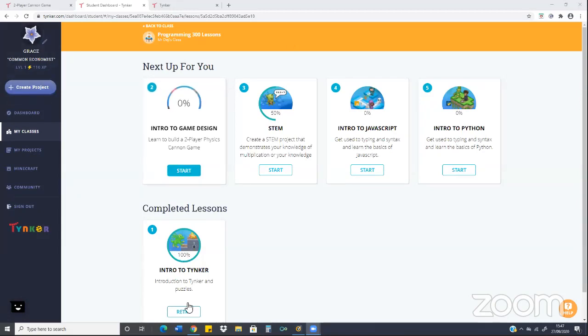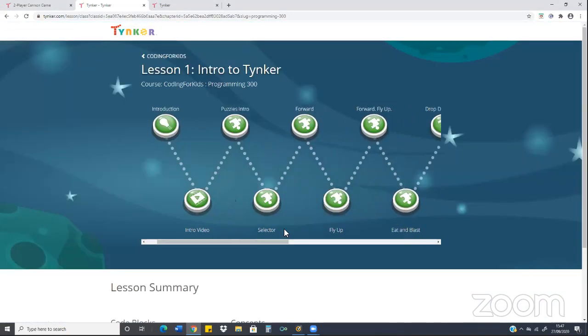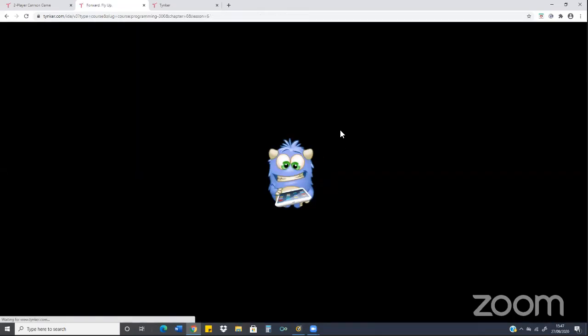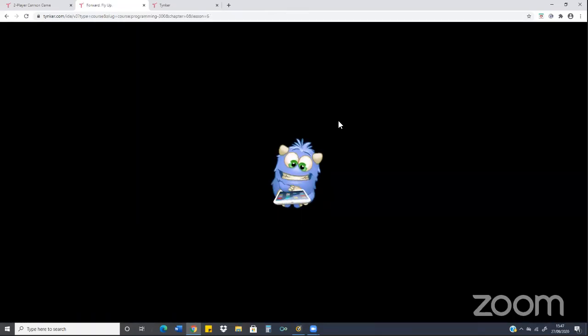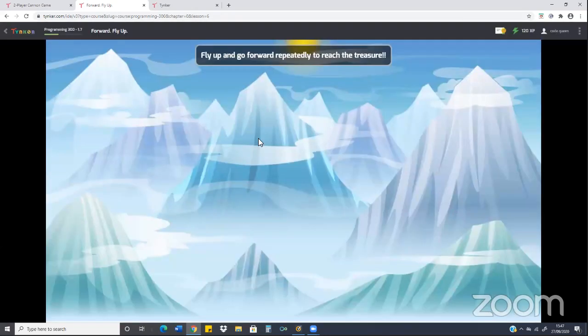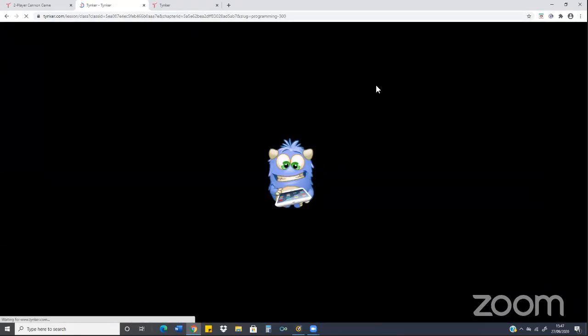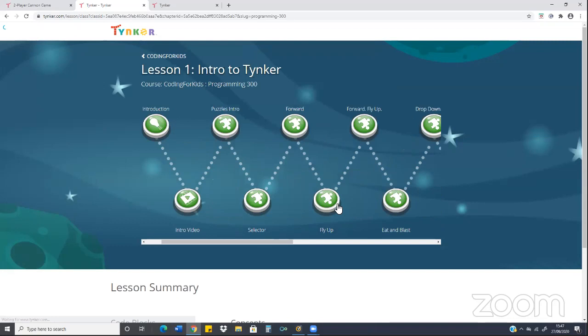On this one, where did he stop? Fly up. I think you need to do forward, fly up. We finished that forward fly up. Let's just see if he's done that. Okay, you did that, so we need to go with the next one, Blast.